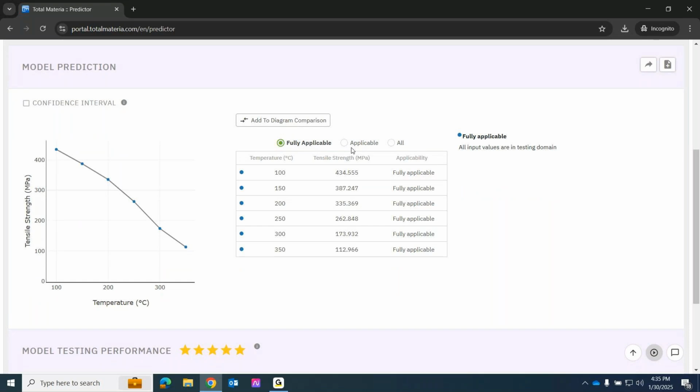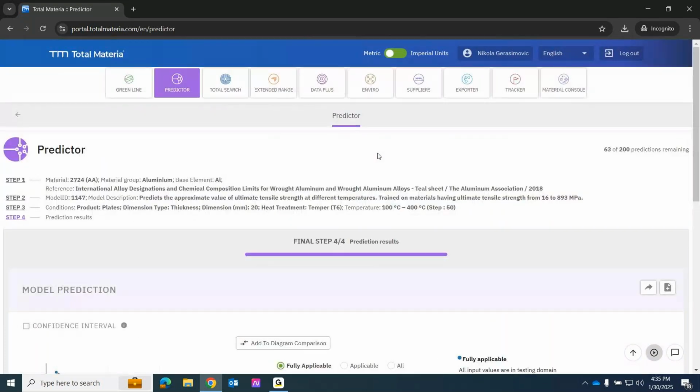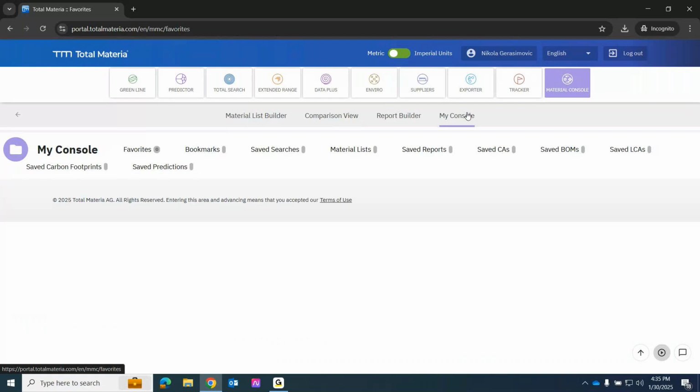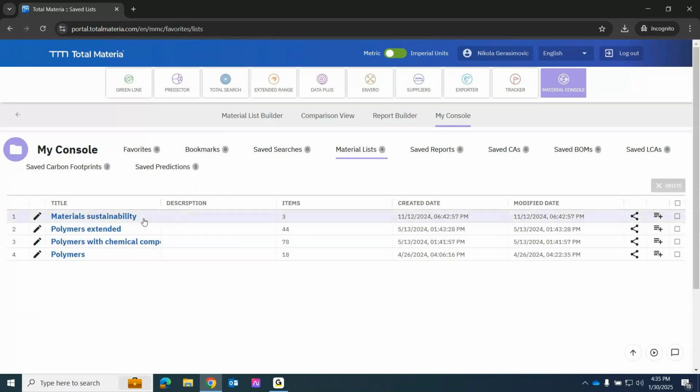And something else that I also wanted to walk you guys through is some of the sustainability and compliance modules that we have. So if we go to Material Console, which is part of the main platform that we have, you can just go to My Console, where you can create your own lists of materials. So let's just select this one, for example.